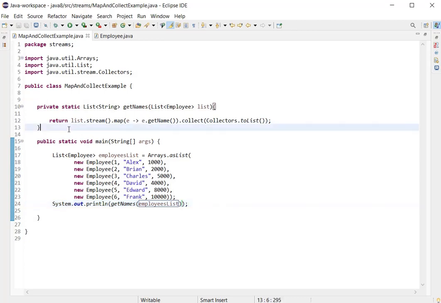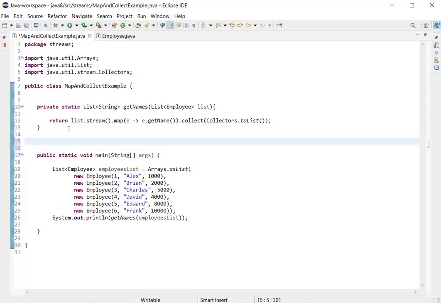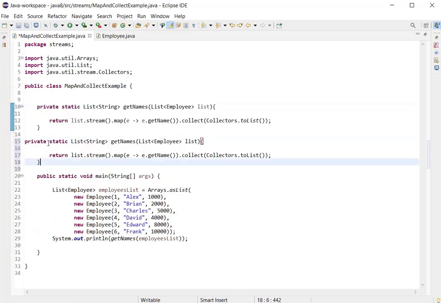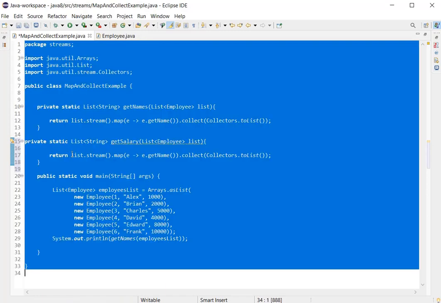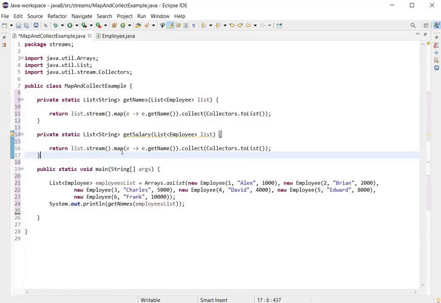Or maybe I'll create a new method to get the distinct salaries of employees, where the salary should not be duplicated. So I'll copy and paste it and just change the name here to getSalary. I use the same map, but here I'll change it to the salary. I just remove it and rewrite it. I want to perform the operation on salary, so I will use the salary.